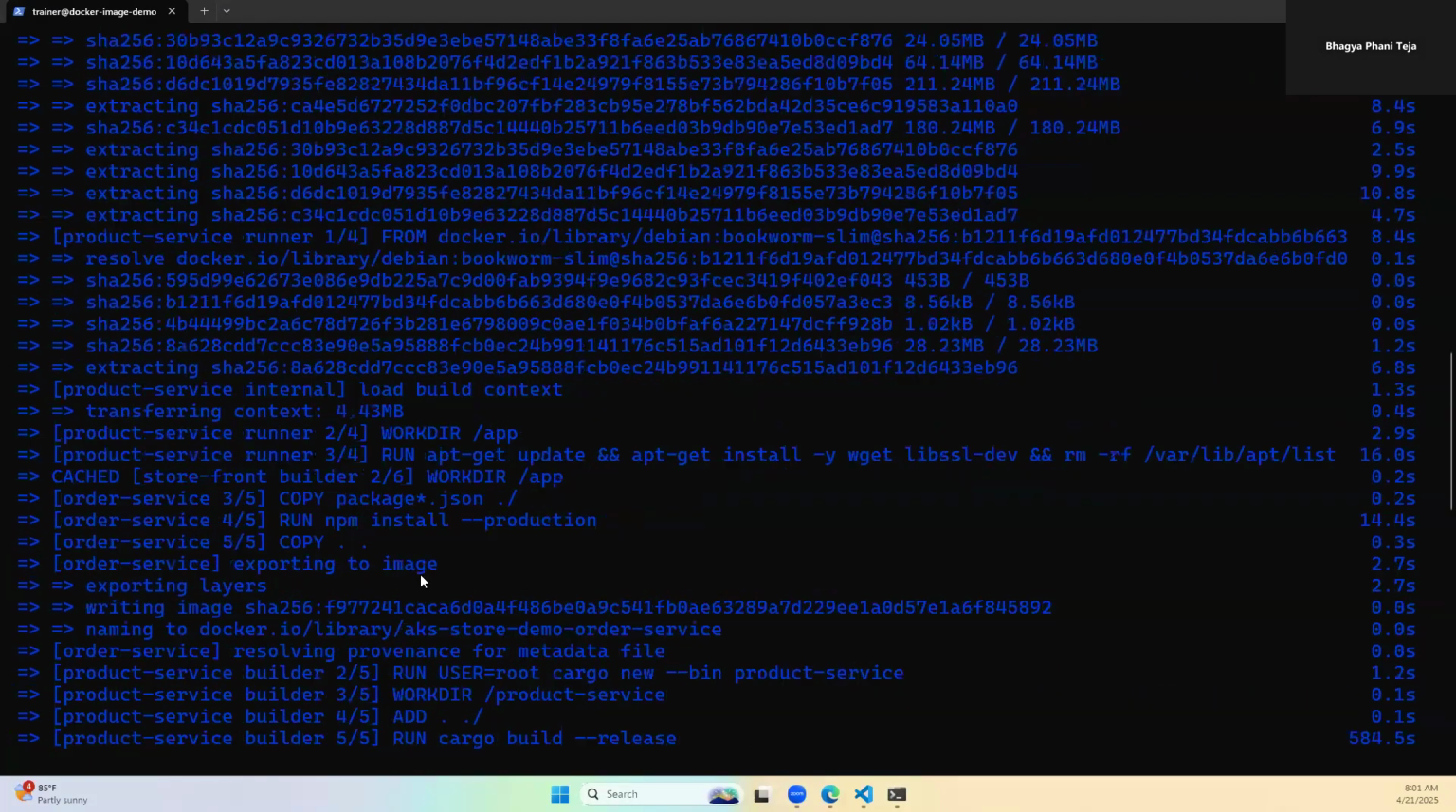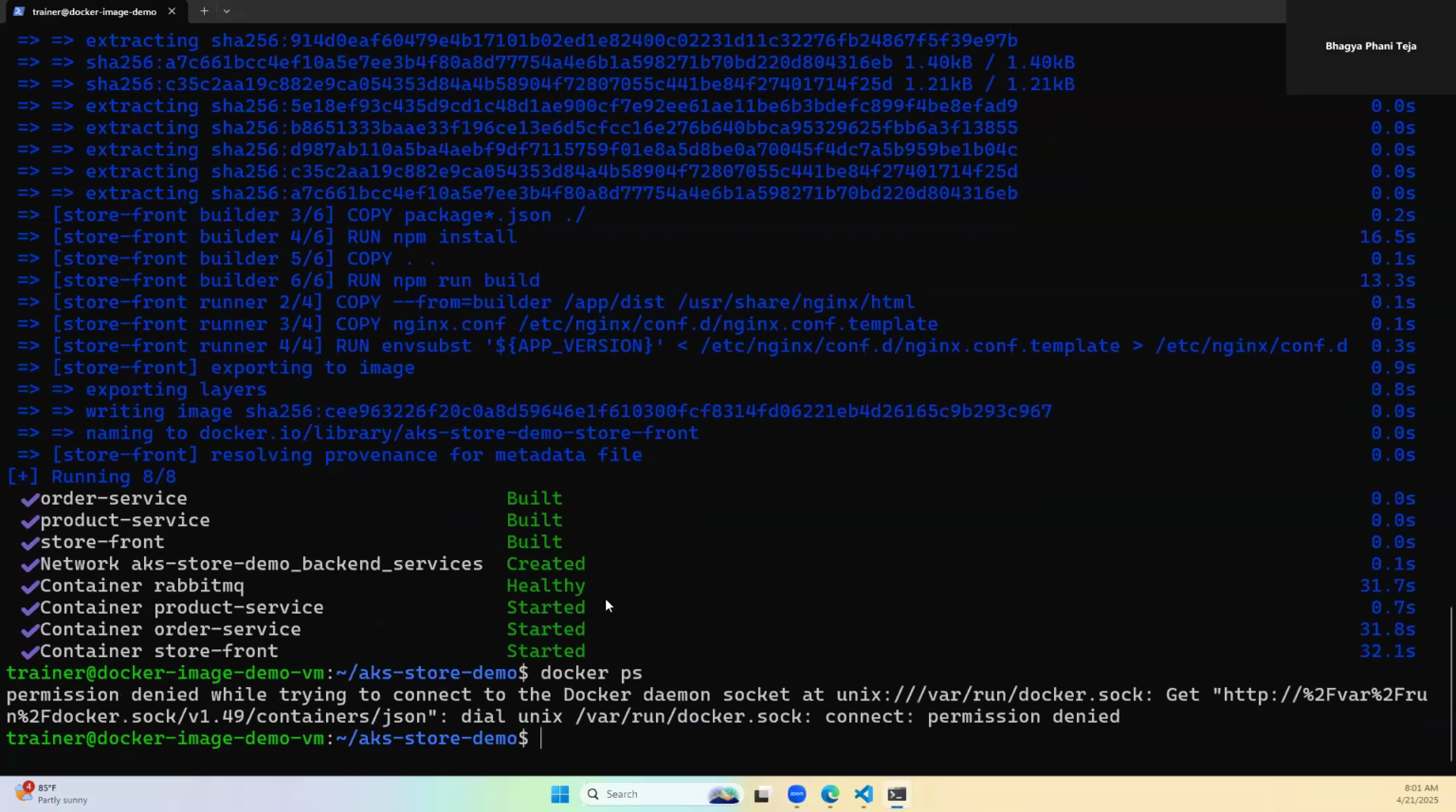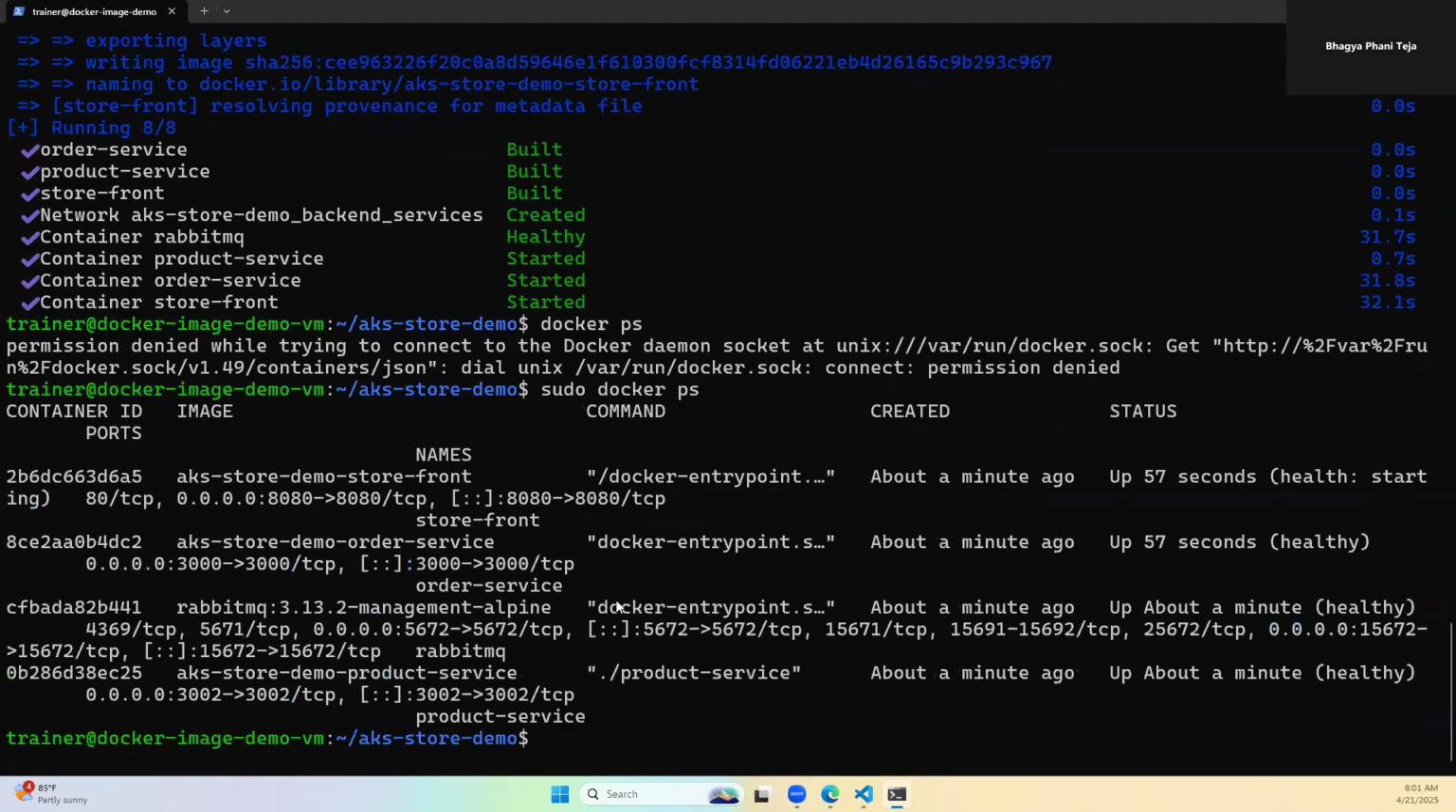Before we take the images, here is a classic example of why Docker and Kubernetes. If we type docker ps, or sudo docker ps, it shows all the containers which are running. So a couple of microservices, we are running as containers.